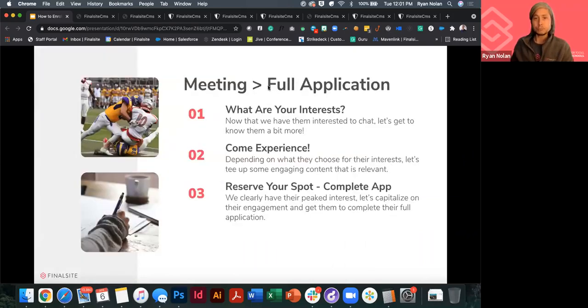So this next one here is a meeting to full application. So we got them to meet with us. They filled out, they said, okay, we're ready to meet. And I'm just going to drip to them a couple of things like, hey, thanks for scheduling your meeting. Can't wait to meet with you. Tell us what you're interested in, right? Getting to know them even prior to them coming on campus or discussing with your admissions team their wants and needs. And teeing up some emails that are tailored to them based off of what their interests are.